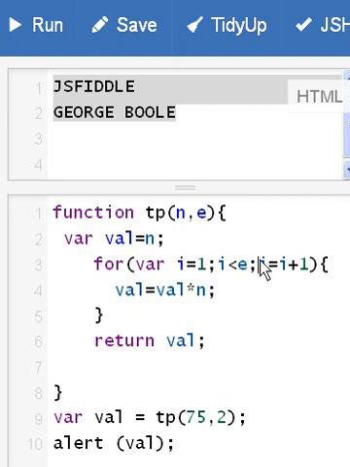Now the system jumps back up here, increments i by 1. Now i is equal to 2. Goes over to the condition section and says, is 2 less than 2? No, it isn't. 2 is equal to 2. So it exits out of the for loop and returns back to the calling line the value that's in val, which is 5625. That gets passed to this other variable, same name but outside the function, so it's considered to be different. And 5625 is now in this variable called val.